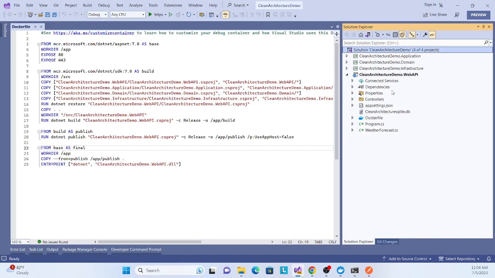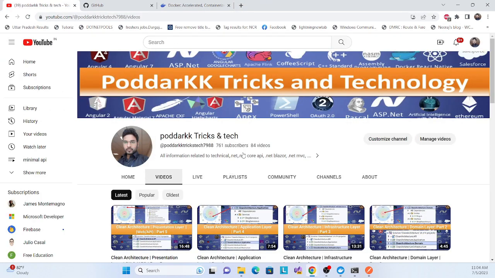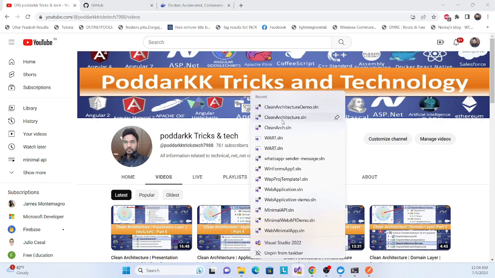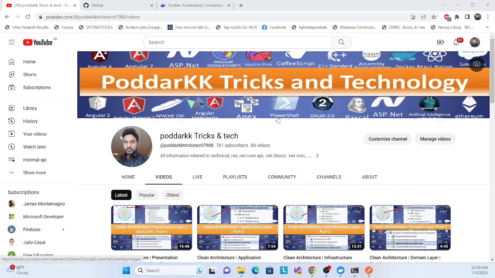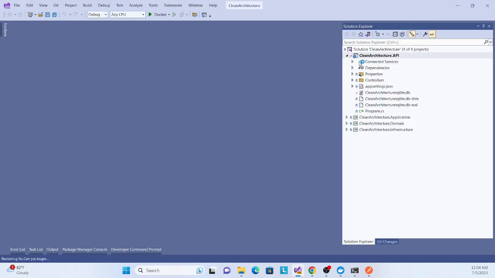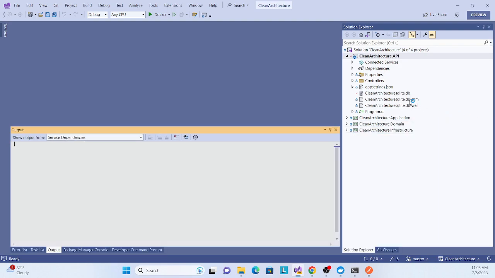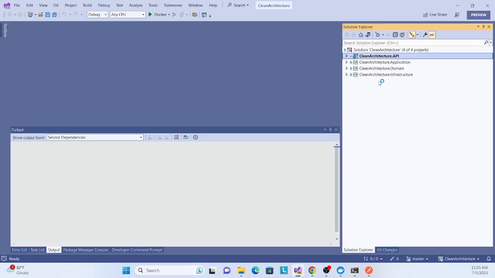So let's get started, and let's close all the demo applications so that we can do it from scratch. Close everything, close this, and before that, first just open your Visual Studio. I open my old application which I created in clean architecture. That application I created using clean architecture along with the .NET 7 Core API.